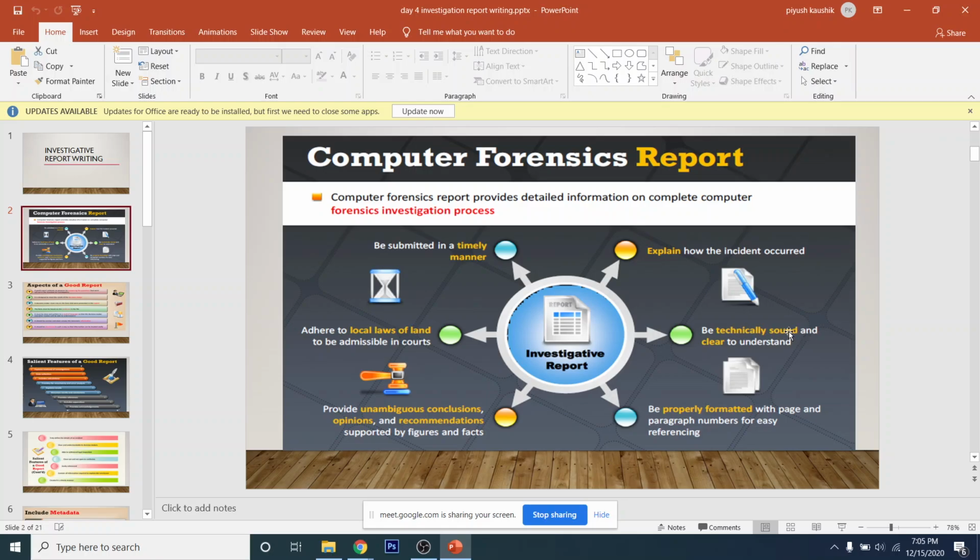Second step is be technically sound and clear to understand. Basically, you will be telling the whole story to a person who is not as technically sound as you are. Like you know that John the Ripper is a tool used for password cracking, but the judge doesn't know who is John, who is Ripper, or anything related to password cracking. So you have to create a detailed report of how the investigation went, to make the judge or the advocate totally aware of how everything is working. Now let's come to another point.